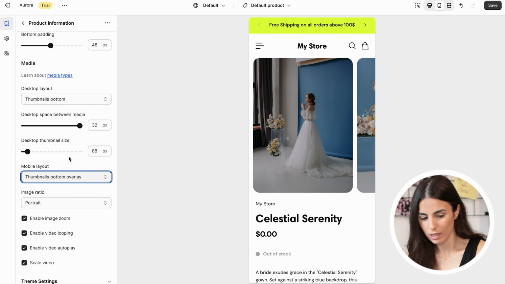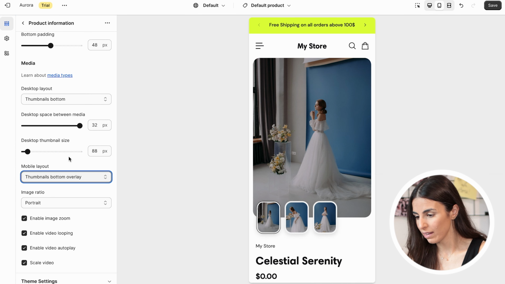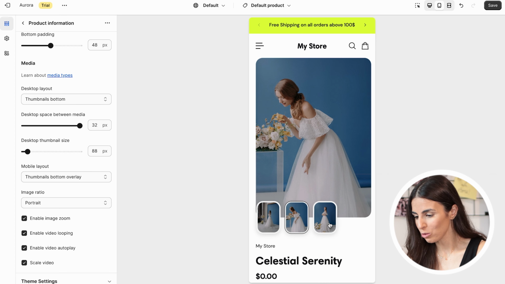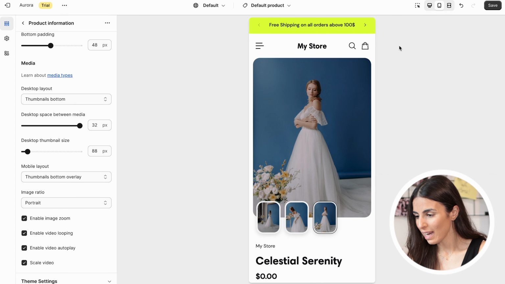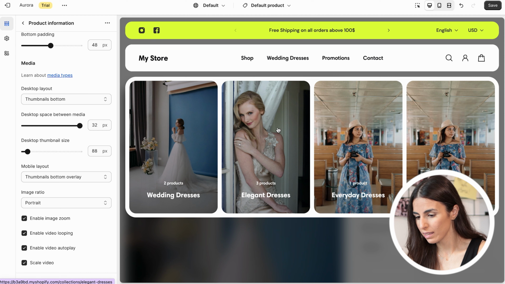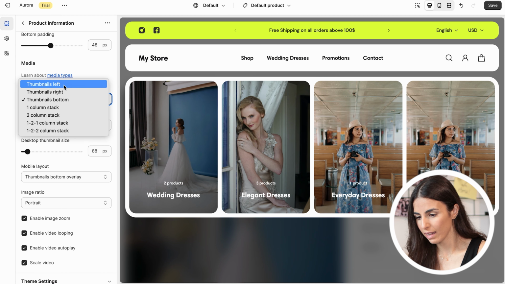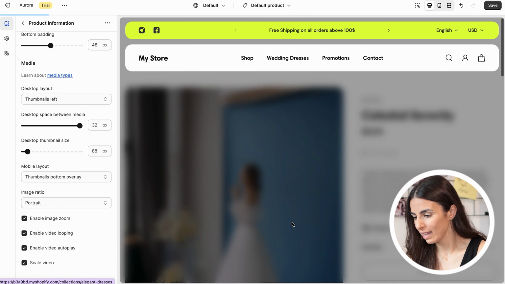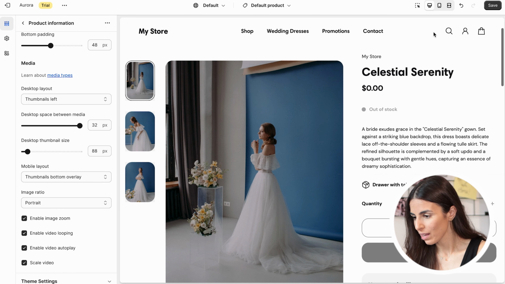Let me show it to you. I think it looks very elegant, so I would go with it. So as you can see, I have different layouts, totally different layouts. I can have totally different layouts between mobile and desktop when it comes to images.